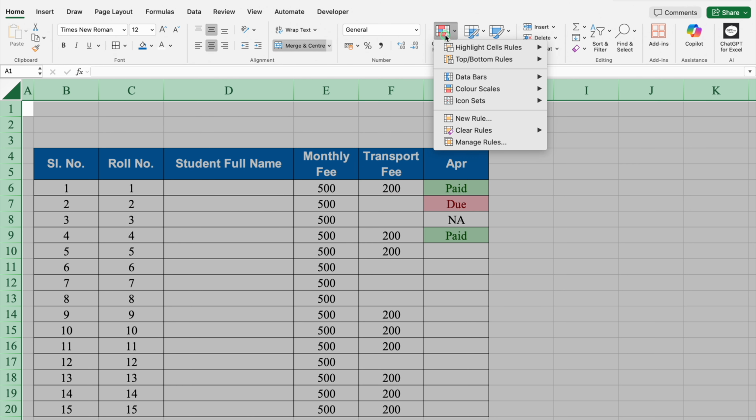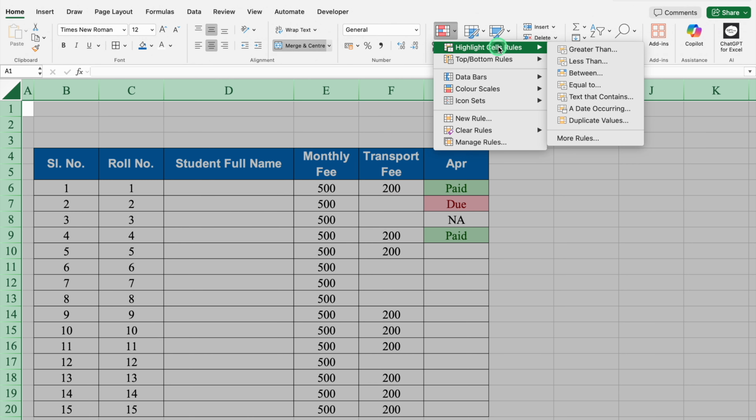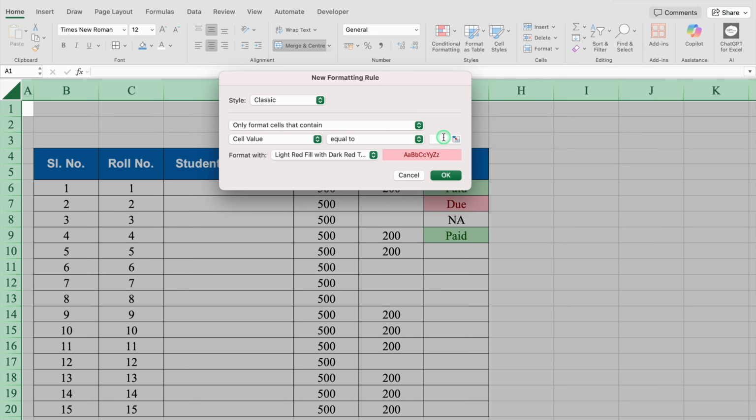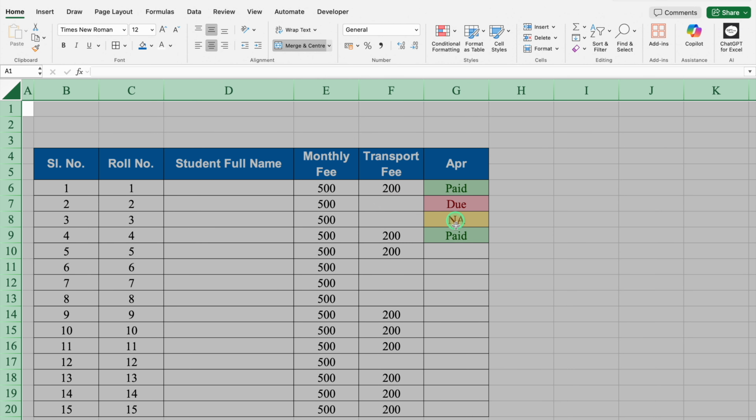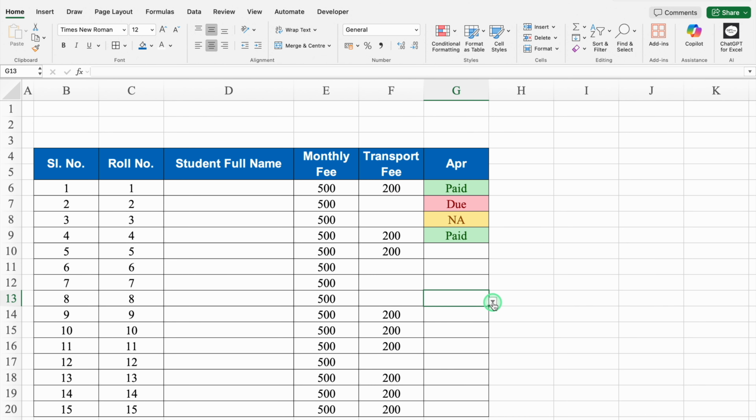Let's go to conditional formatting for the third time. Highlight sales rules, equal to, and this time I'll type NA. We'll click on drop down and select yellow fill with dark yellow text and do OK. So all the codes got highlighted. If I select paid over here, it will be highlighted in green. Due, it got highlighted in red. NA, it got highlighted in yellow.